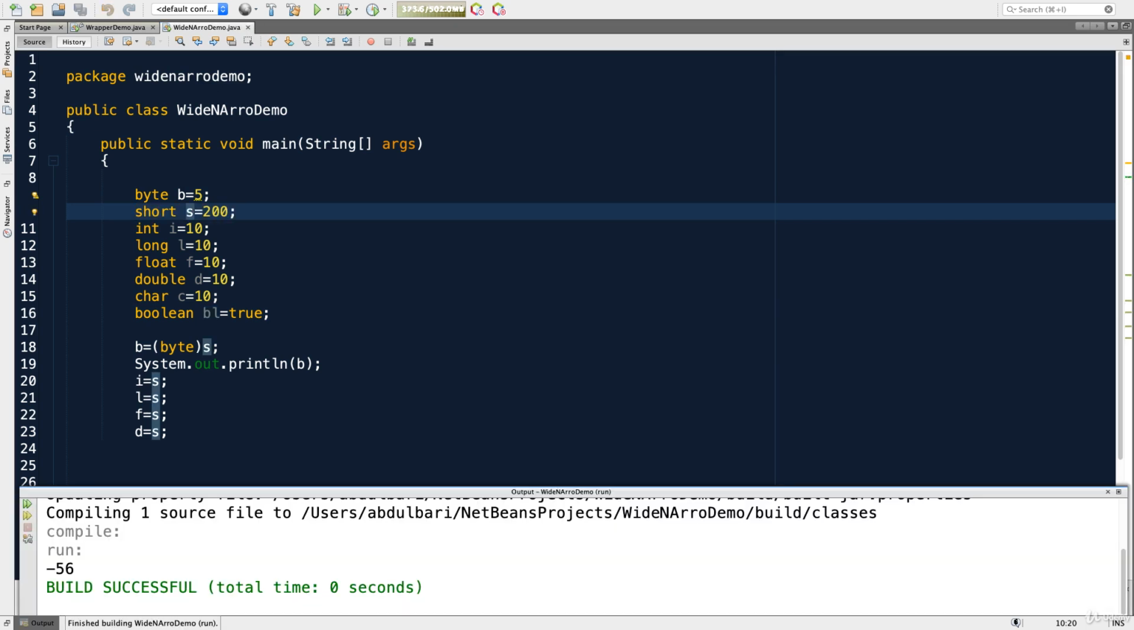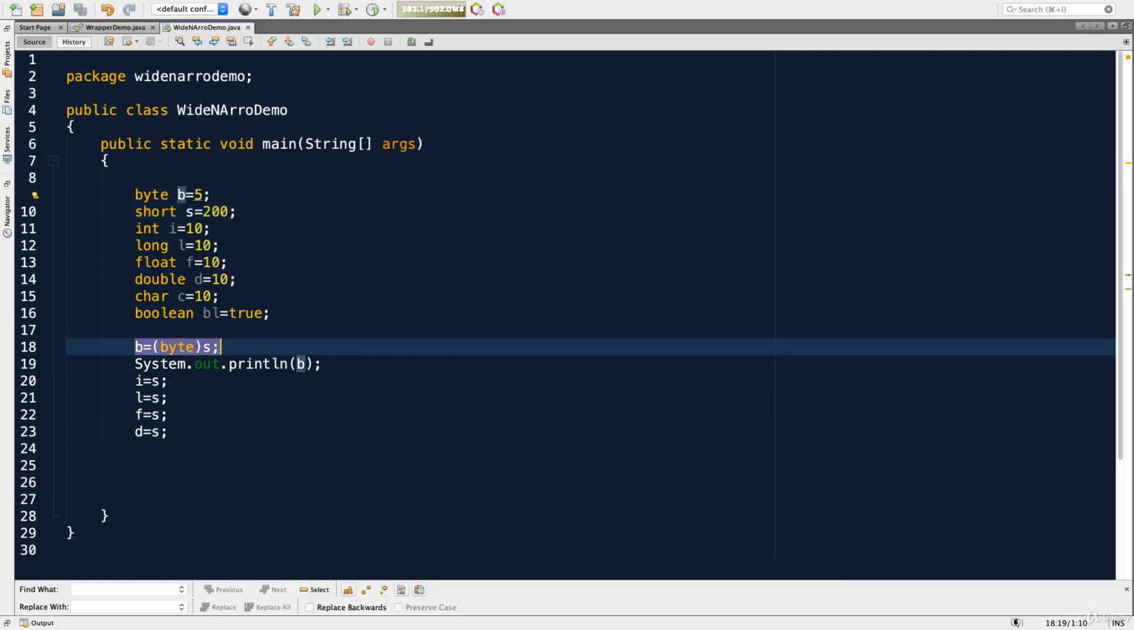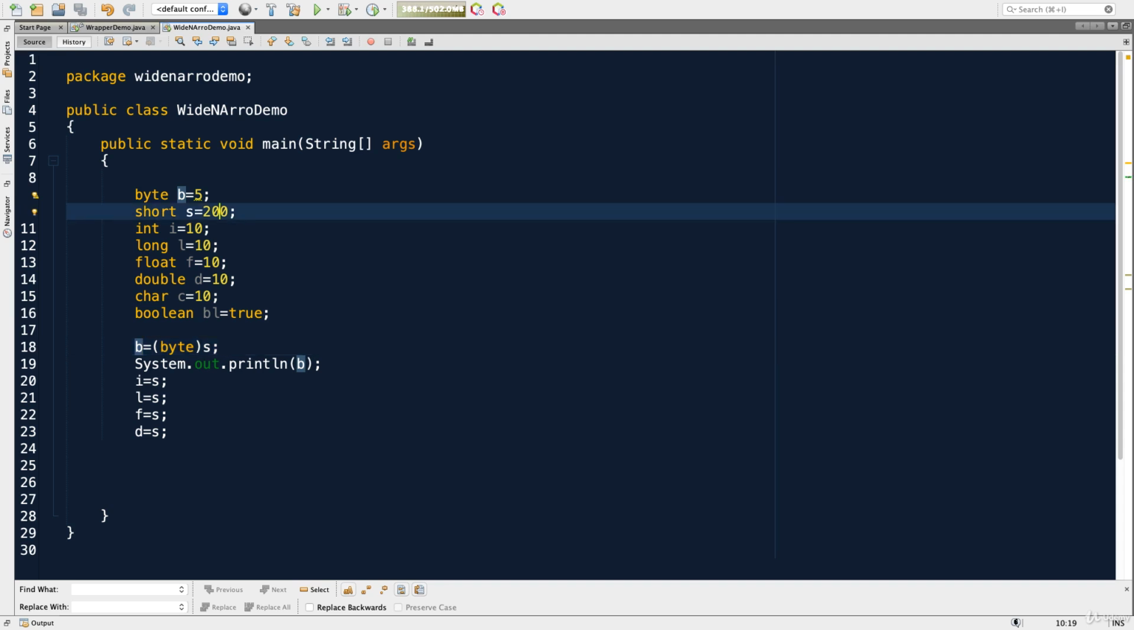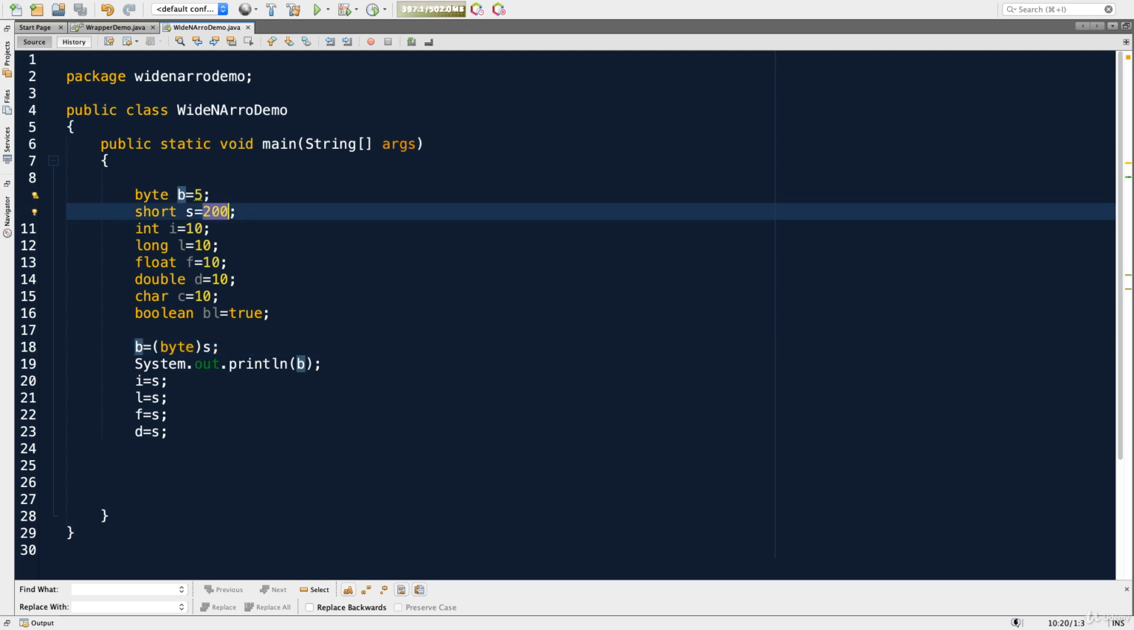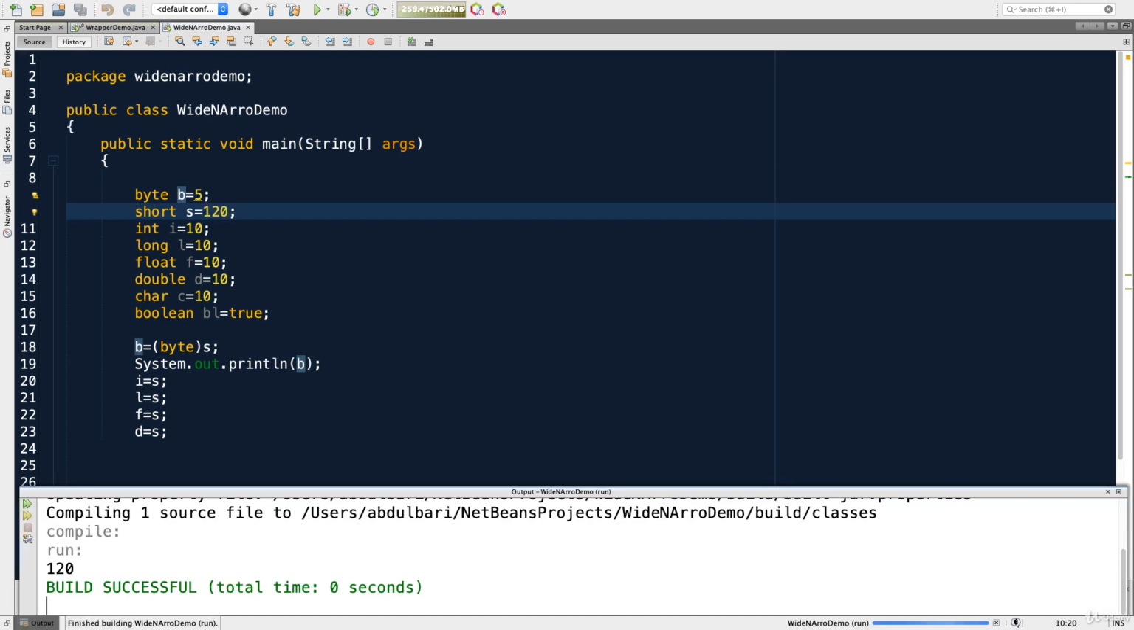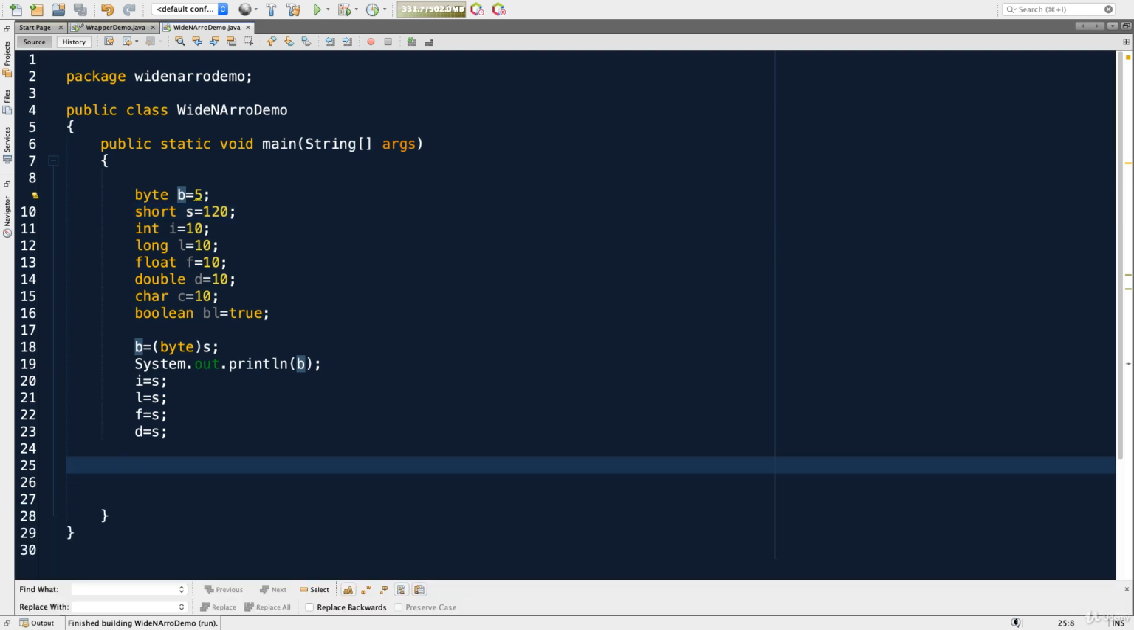See, minus 56. When I have stored it in byte, I am not getting 200 because the maximum positive value that I can store in 1 byte is 127. So 200 is bigger than the byte size, so we lost the data, we got something else. So when you are narrowing by typecasting, you may lose the data. So be careful that the data can easily be accommodated. Now if I make it 120, then it should easily accommodate. Yes, byte is getting 120. So this is about narrowing.